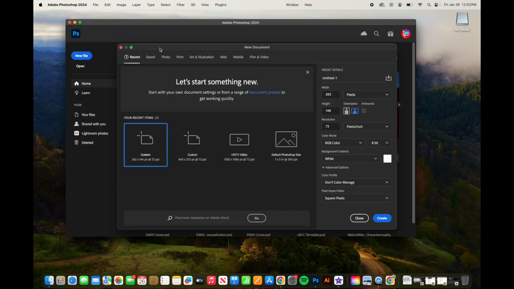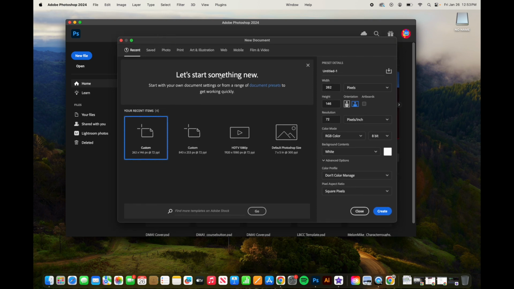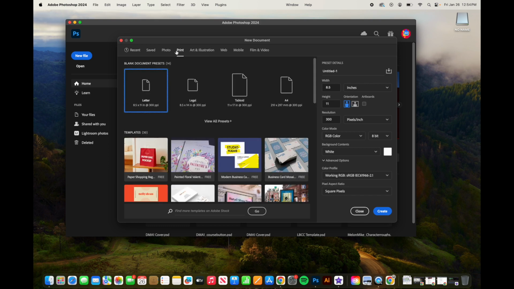Click on that. A new window is going to open up similar to this with all these crazy numbers and symbols and graphics on there. We're just going to click on print, and then we're going to use letter for now.